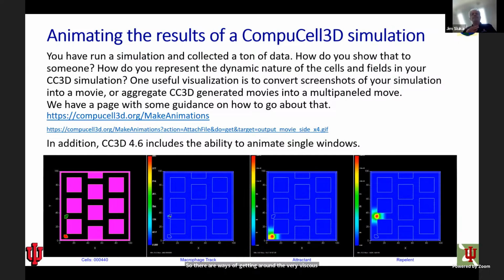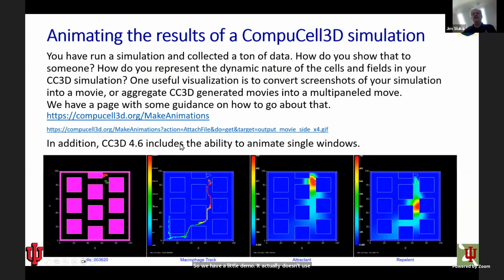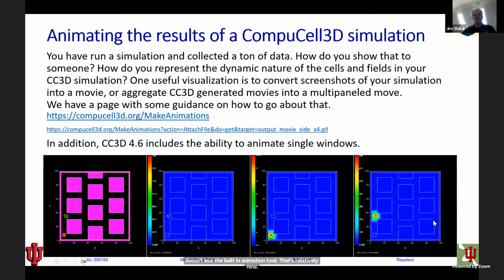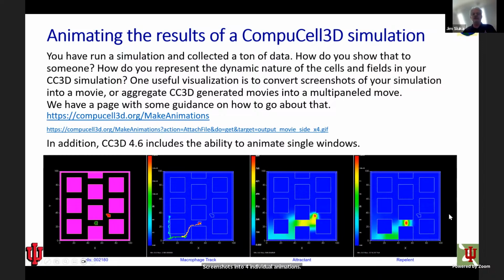Often you have multiple windows. You've seen that CompuCell will save animations. Sometimes you want to put the animations together. So we have a little demo. It actually doesn't use the built-in animation tool because that's relatively new. But this demo walks you through creating the screenshots for these four windows, filing those screenshots into 4 individual animations, and then stacking all those animations into one giant animation.